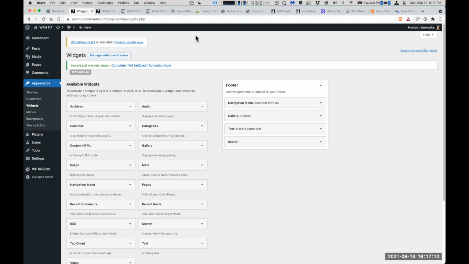It's a different animal, but the idea is to get blocks, not necessarily your page builder of choice. You can still continue using your page builder. It's not a problem, but this is the idea to get the blocks into everything.